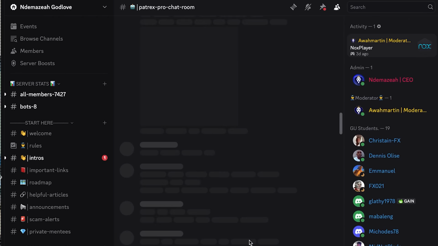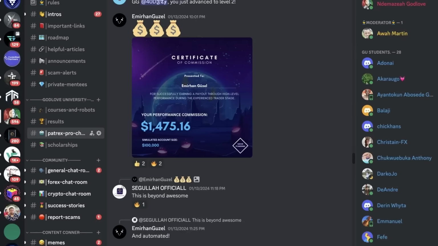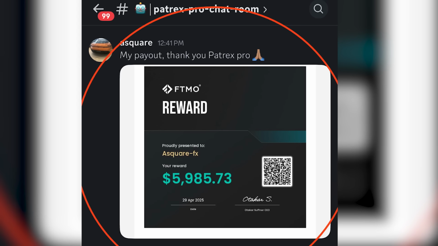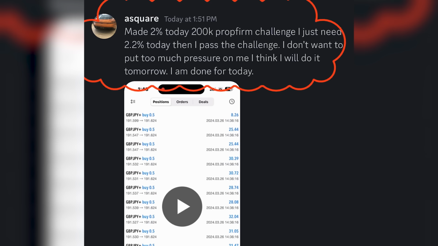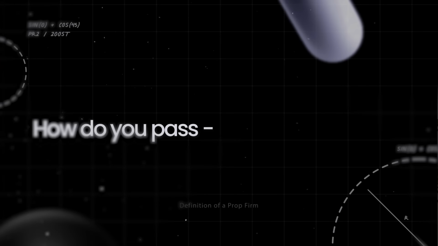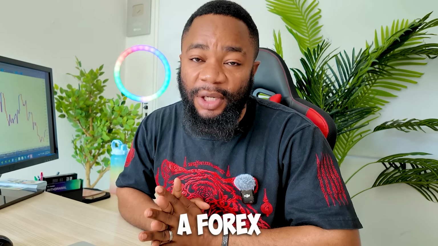It's the only Forex robot that comes with a Discord community. Join the Discord community, and there are 7,400 traders that are using the same robot, and you're going to see the same testimonials on the Discord community for Patrex Pro. So the main question now lies: how do you pass a prop firm account using a Forex robot, specifically using Patrex Pro?